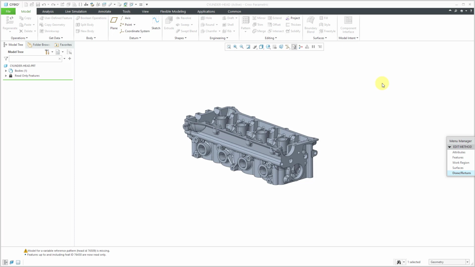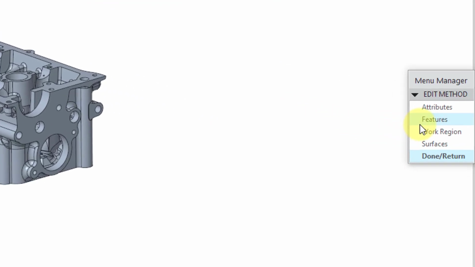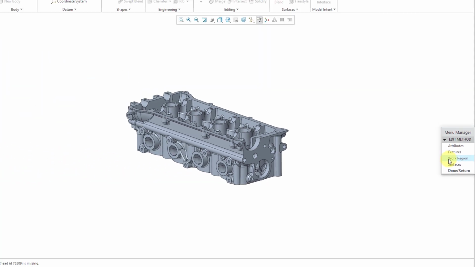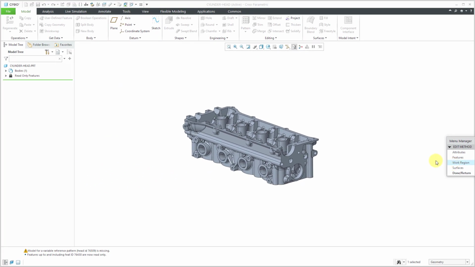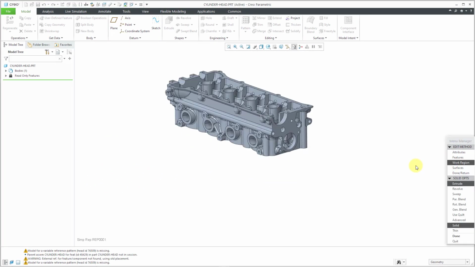And for creating a part level simplified rep, you essentially have three different methods for doing that. You can choose which features are going to be included or excluded. You could also select which surfaces that you want to use, but I am going to define a work region. So I will click on the command. So that took a moment to come up.